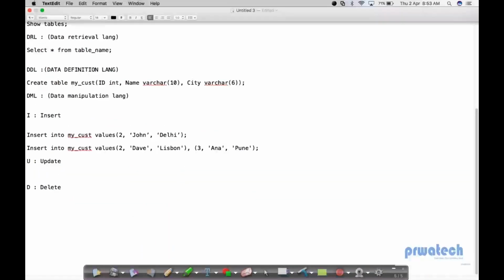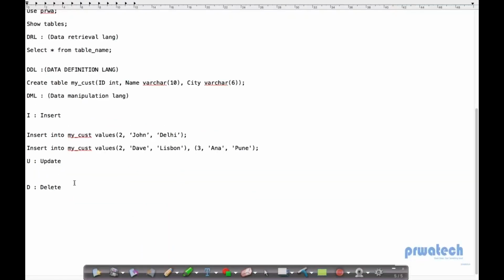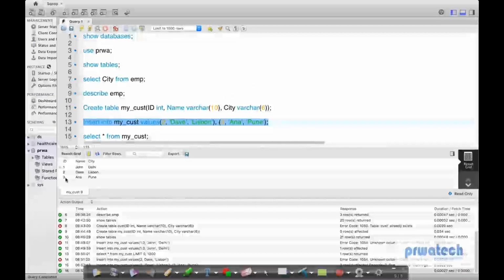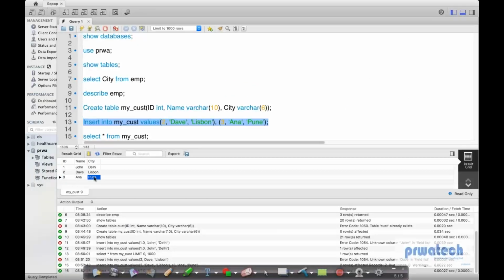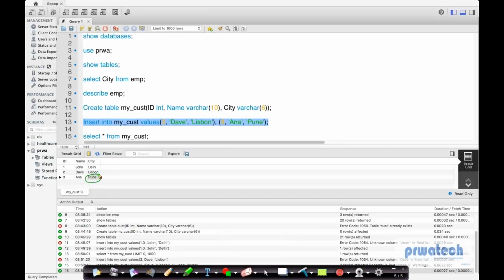Now the last thing for today is update. How to update this? Let's say I want to update city from Pune to Paris. I want to update city for Anna, this third record. When you want to update this third record, you want to change this city from Pune to Paris. That's my requirement coming from business. So how do I change this?